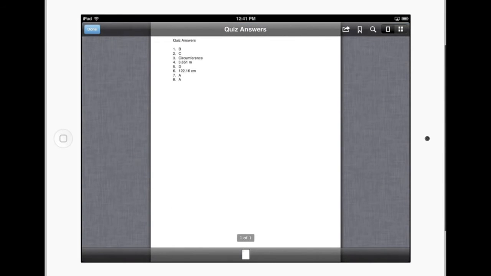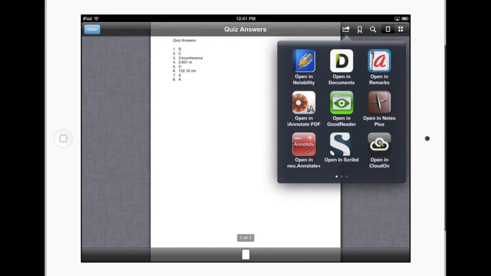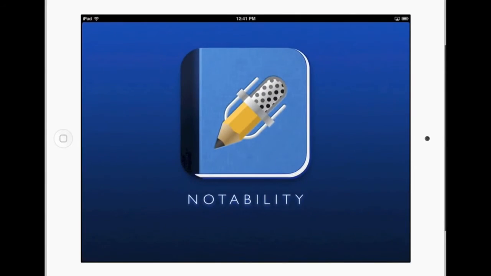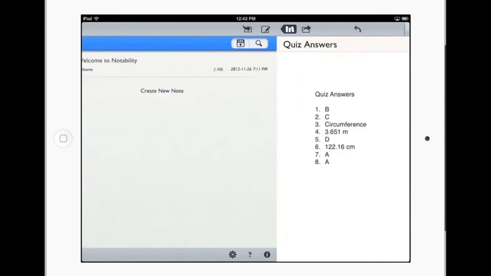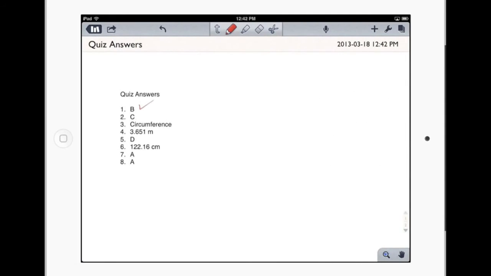If you use a markup app such as Notability, you can now open the student's work in that other app to record your feedback. However, we are in the process of building this functionality directly into Showbie so that you will soon be able to make annotations straight from within the Showbie app.